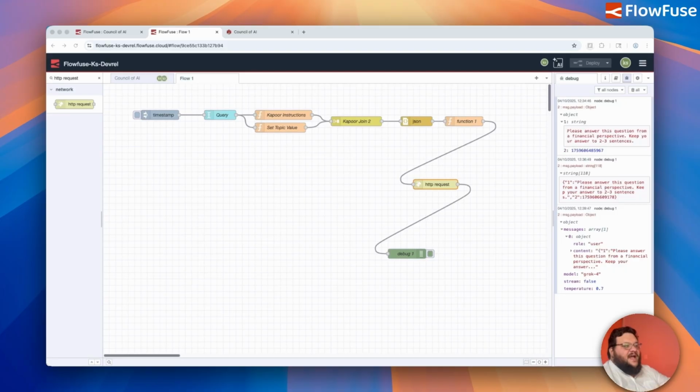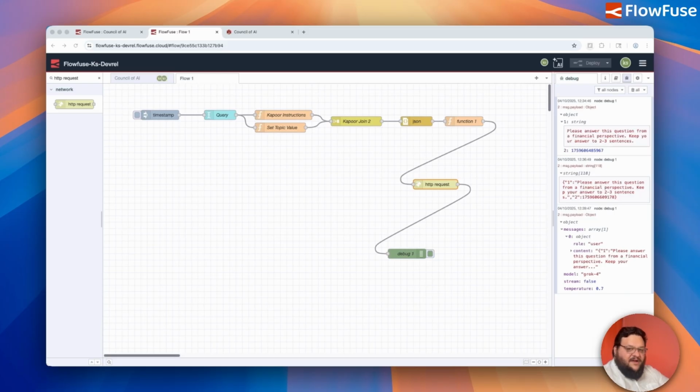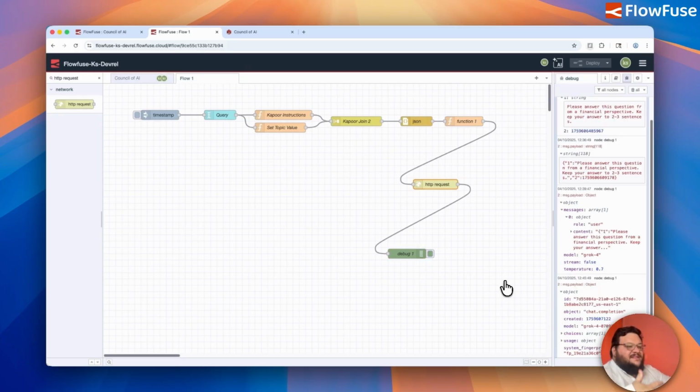Okay, awesome. So now we have our system that will send out our request. The thing is that when we get that request back, we need to actually parse it. Let me show you what it looks like right now. If we go ahead and click inject, we'll go ahead and get an alert that Grok is processing our request. All right, awesome. We got a response back from Grok. Let's go ahead and look at that message payload. The thing is that there's a lot of stuff here, and in order to show the actual completion, we need to parse it in some way.